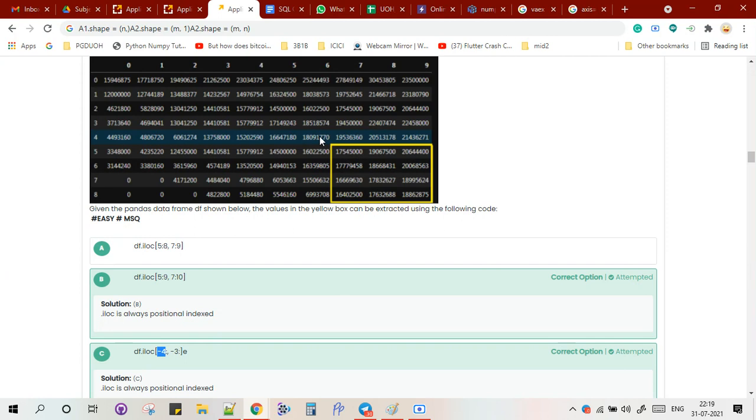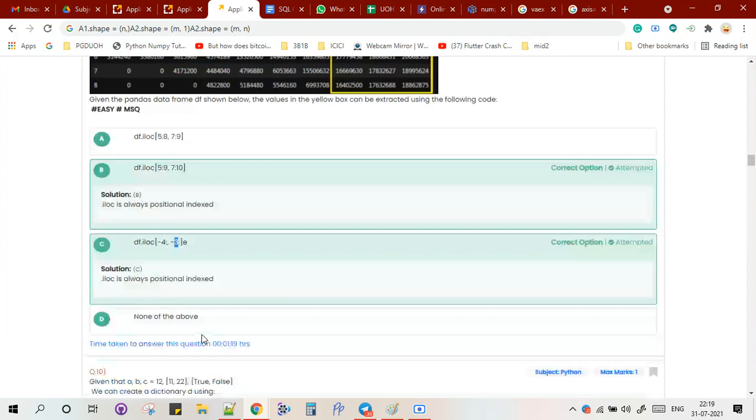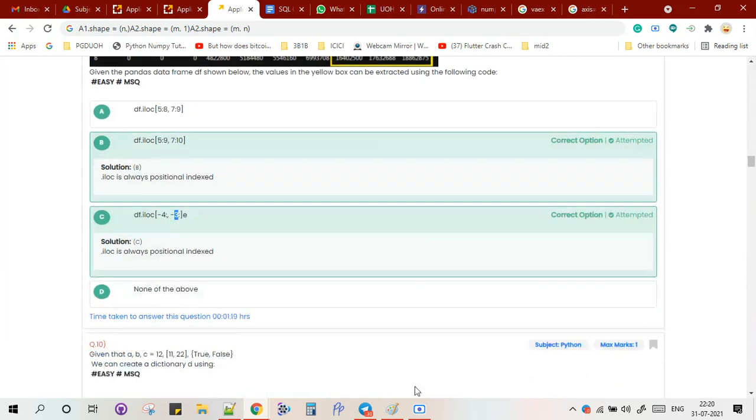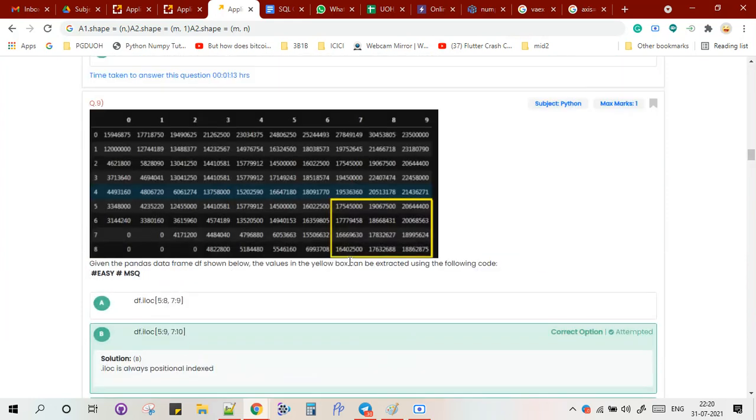So -4 to all. And what about the column? -1, -2, -3. Start at -3. -3 is included, right? So -3 to all. That's why B and C are correct. Any doubt?